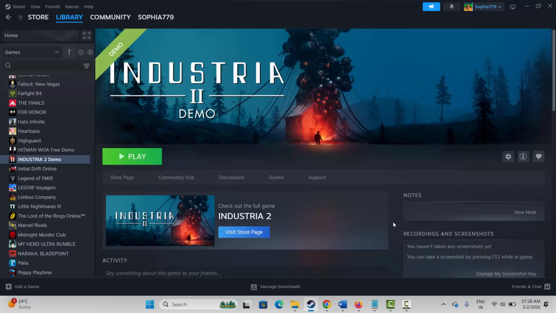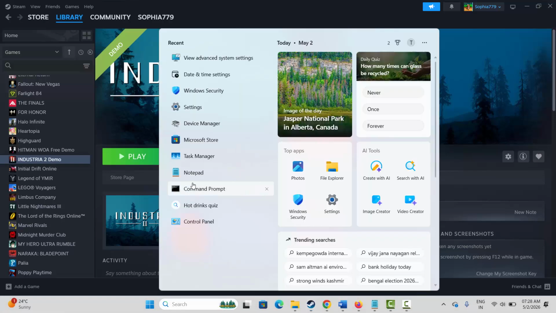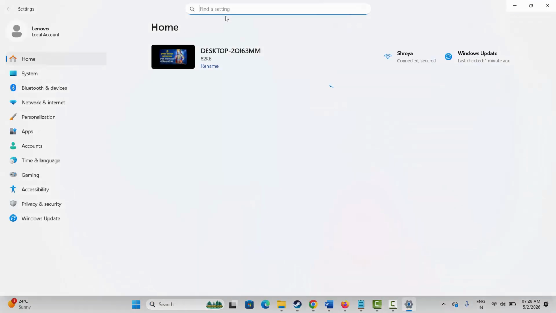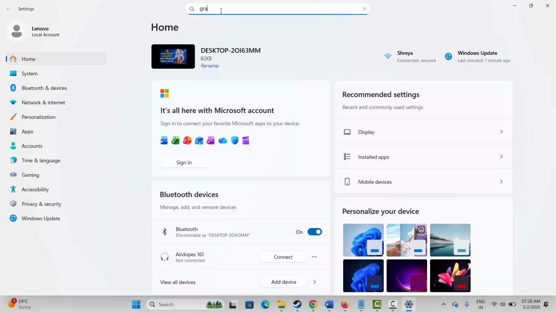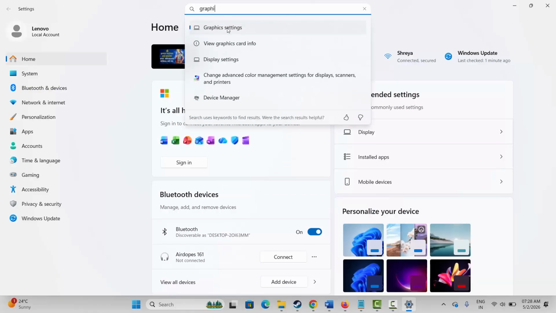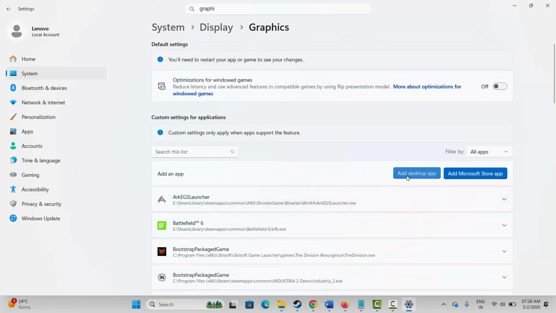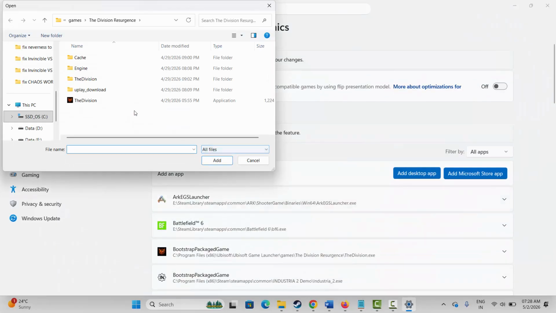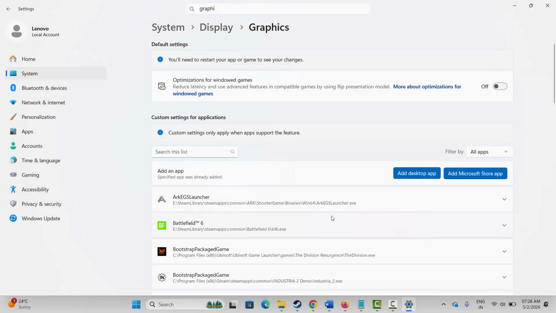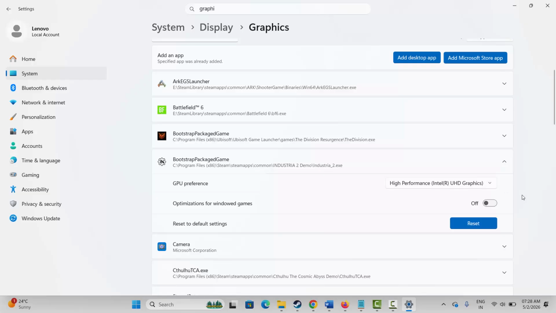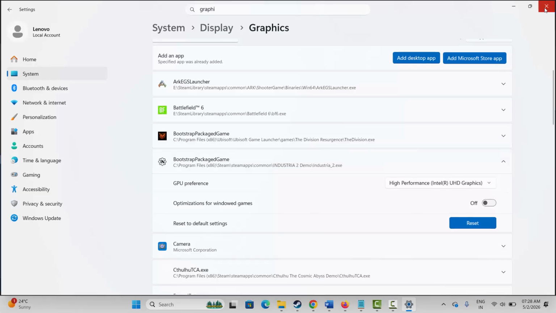Next is to run the game on dedicated graphics card. So for that, go to the Windows search. Now search for settings. After that, here you have to search for graphic settings. Now here you have to add your game to the list. So for that, click on add a desktop app. After that, go to the game folder, select the game application, add it to the list over here. After adding it, click on the arrow icon. Under GPU preference, you have to select high performance and after that, try to launch the game and check.